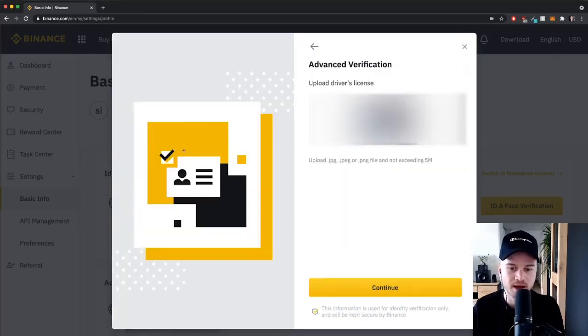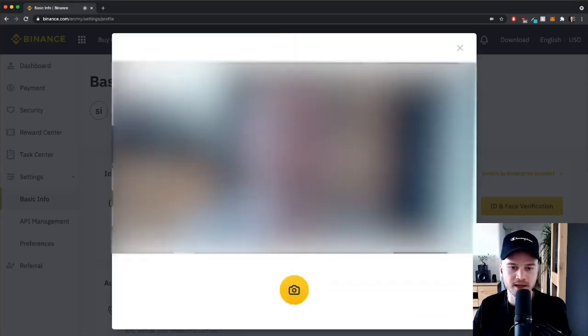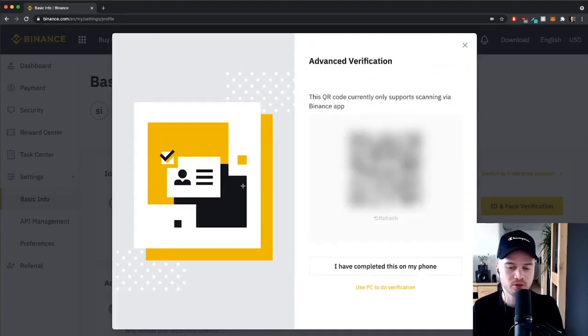And then on the next step, again, you have to confirm everything. Then on this step, they want to know if you actually are the person on your ID card. So again, you're gonna have to open your camera and take a photo of yourself. So do that and then confirm everything here. Then on the next step, you have to do an advanced verification of yourself. So you can either do that with your phone using the Binance application. I've actually tried to use this, but it didn't work on my phone. So I have just simply used my webcam again on my computer. So I've just clicked on use PC to do verification that you can see here in yellow.